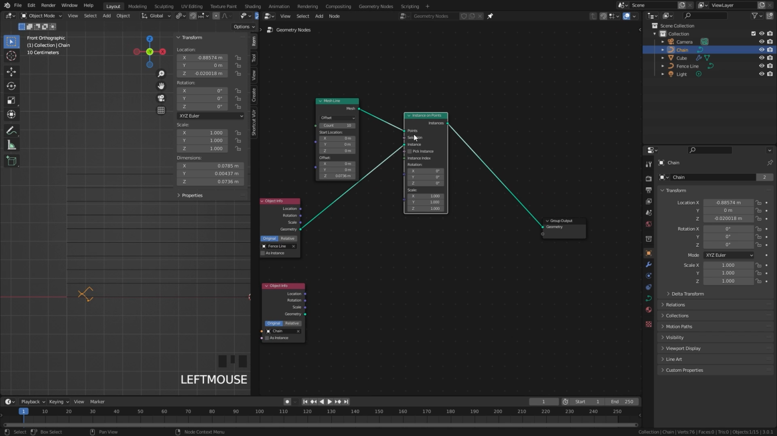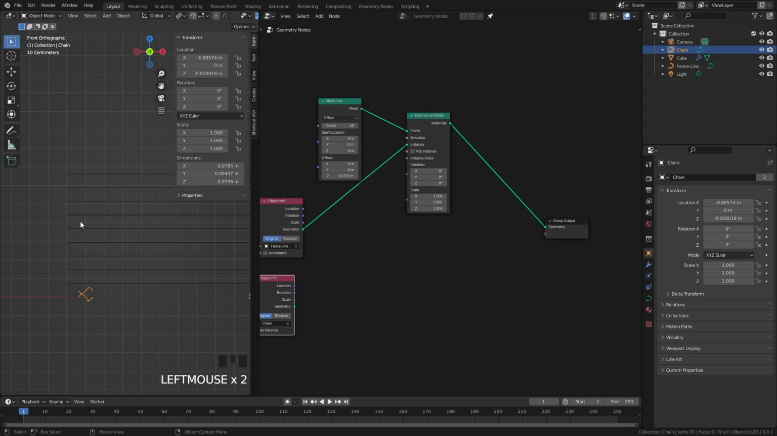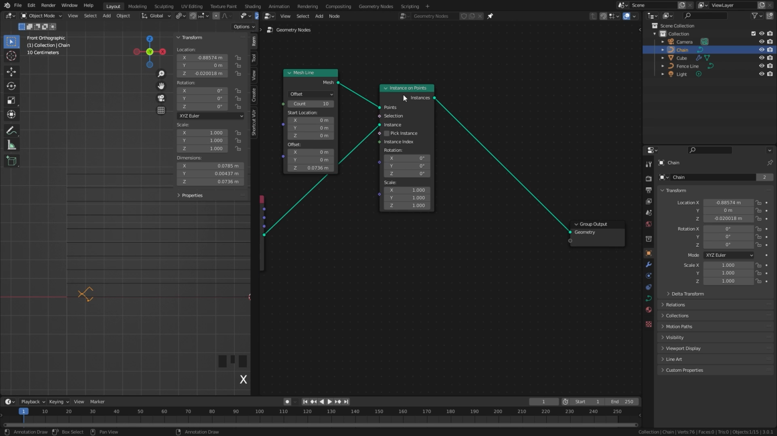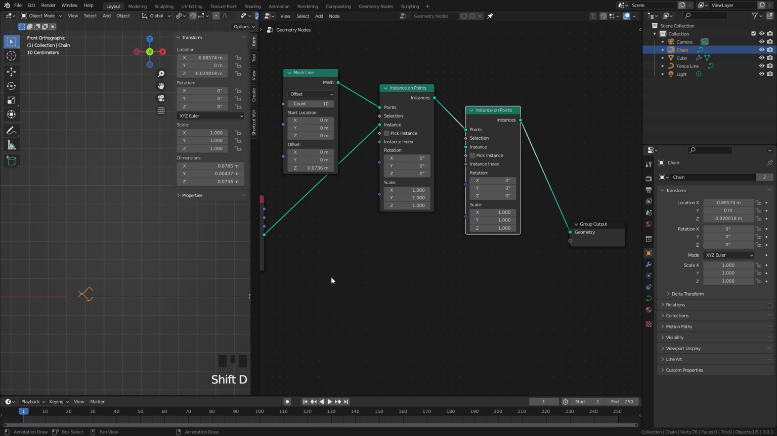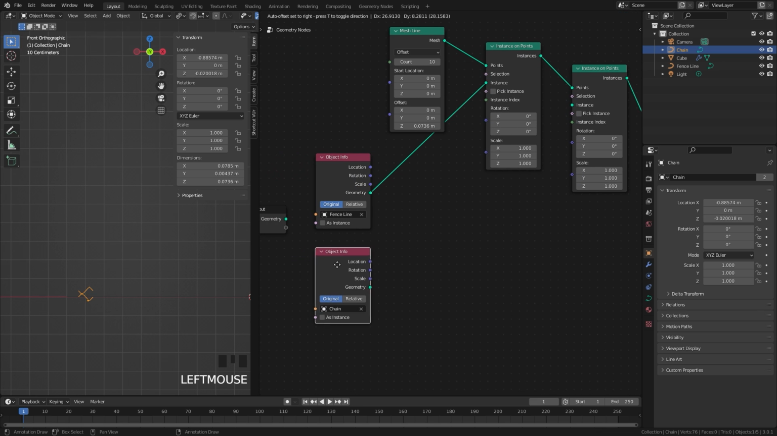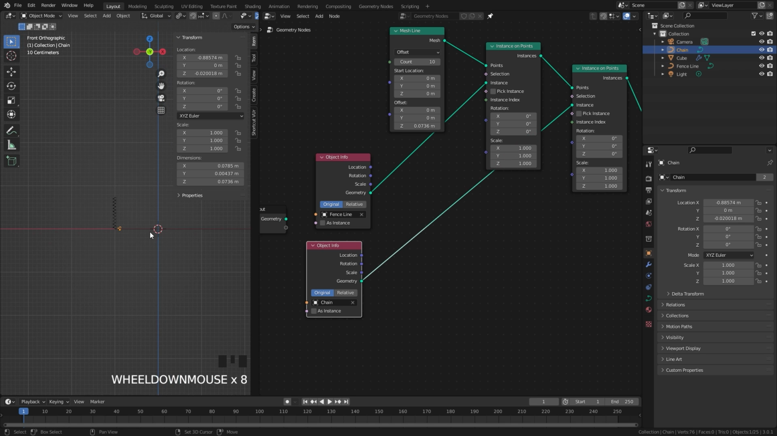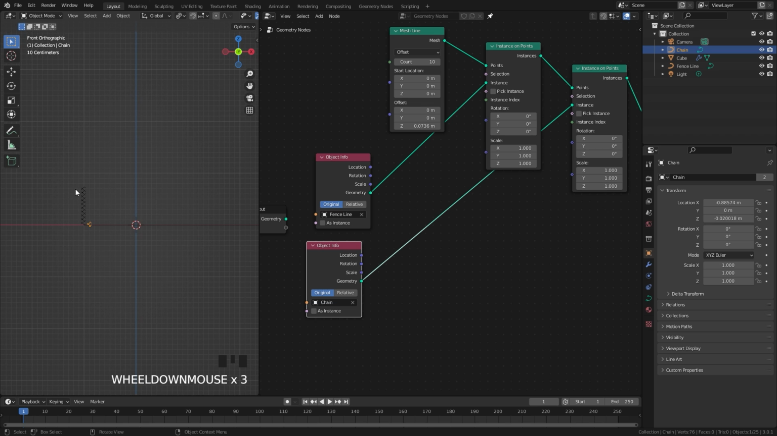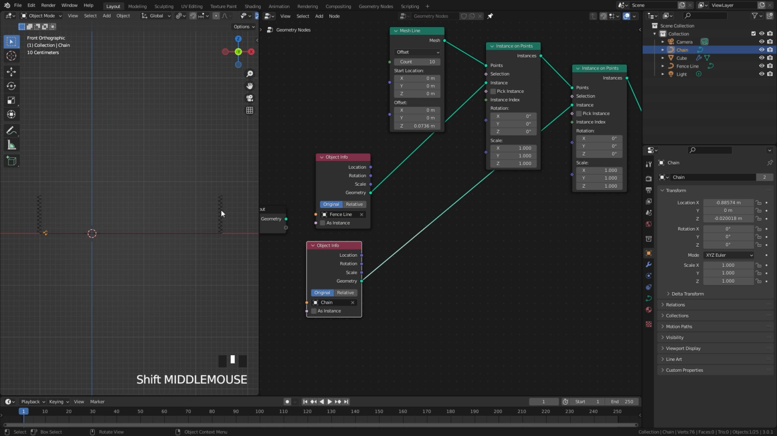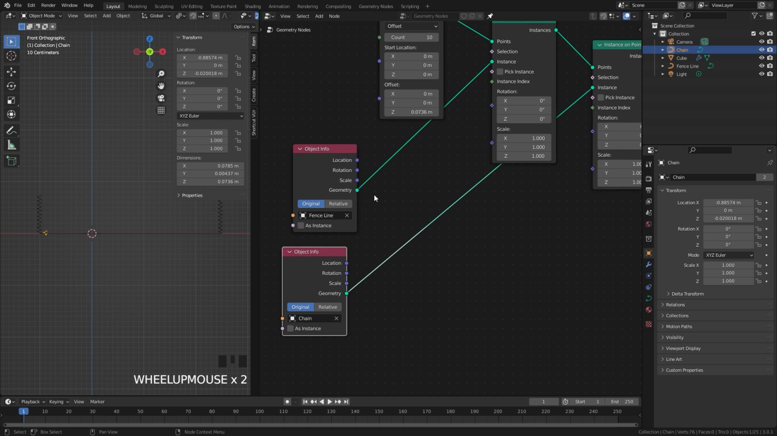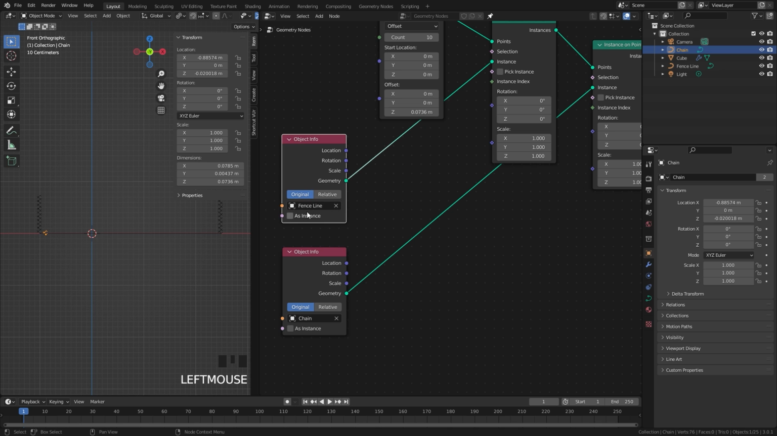What we can do now is instance that chain link on every single one of these points. To do this, we're going to select the instances on points, press Shift D, and place it here. Then we're going to take the chain, plug it into the instances, and this is the effect that we get. But you're going to notice that there's only two instances, one on this side and one on this side. To fix that, we're going to resample this curve line.